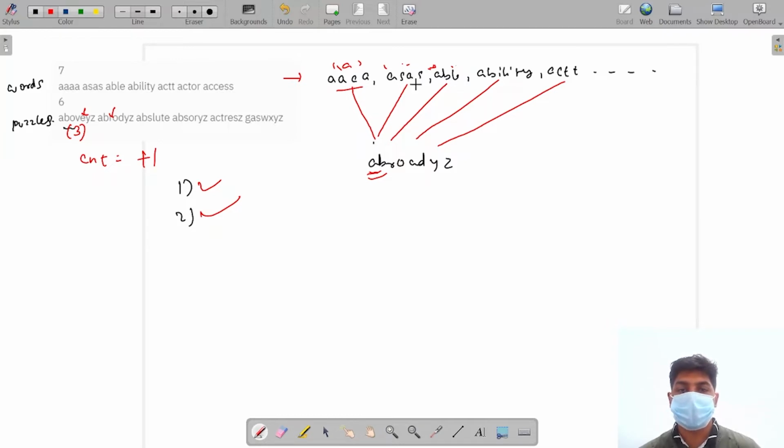Now we'll move on to the second word. Again, the first character of the puzzle should be present in the word. A is present in the word, so first condition satisfied. Second condition: all the characters of this particular word should be present in the puzzle. A is present but S is not present, so second condition not satisfied, so this word is not valid for this puzzle.